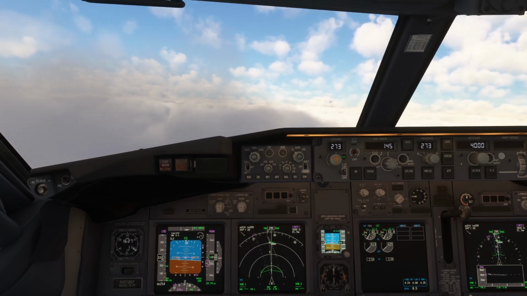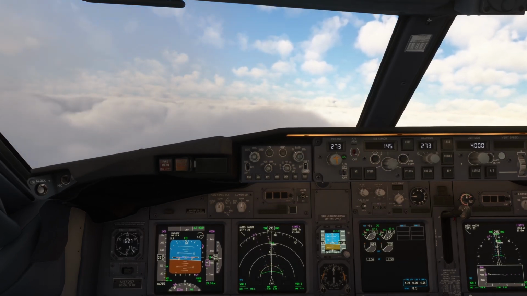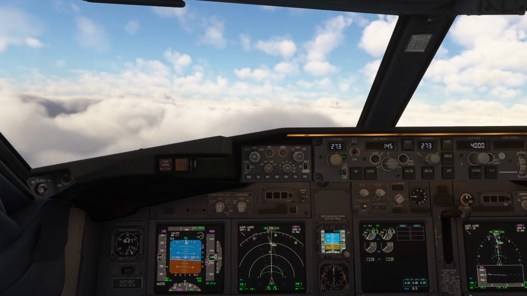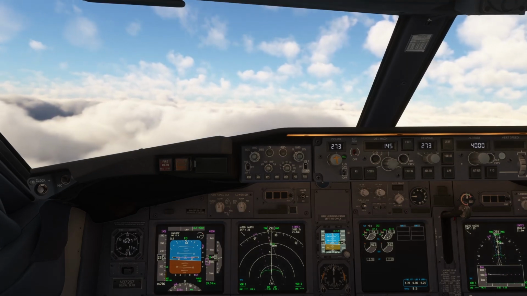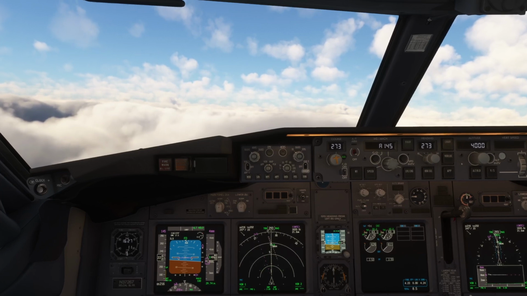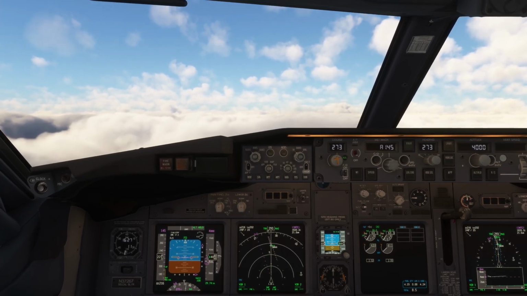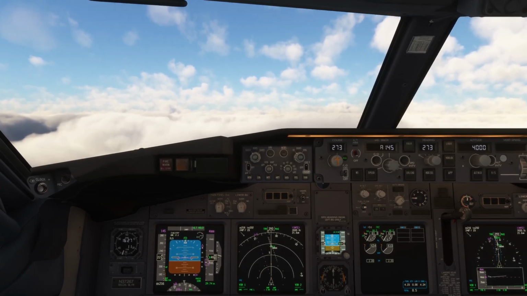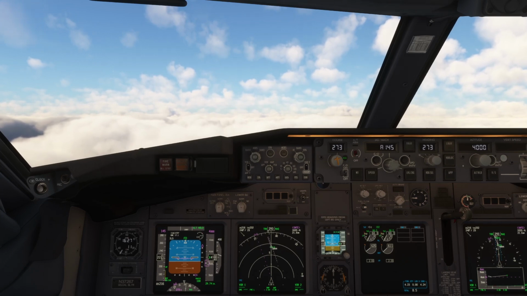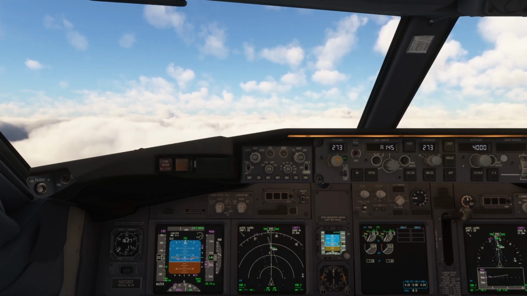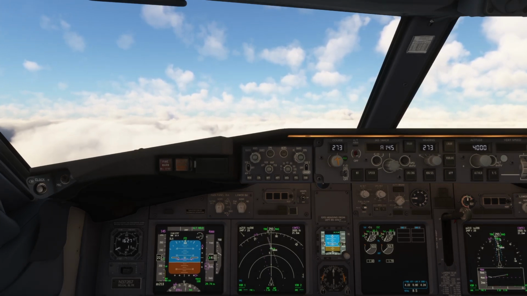Blackbird, Sierra, Hotel Yankee. Contact departure on 120.75. Uniform, Quebec Tower, runway 24, wind 235 at 9, cleared for takeoff.